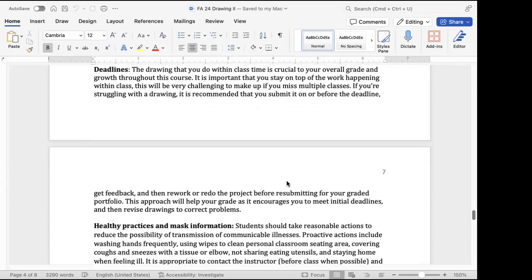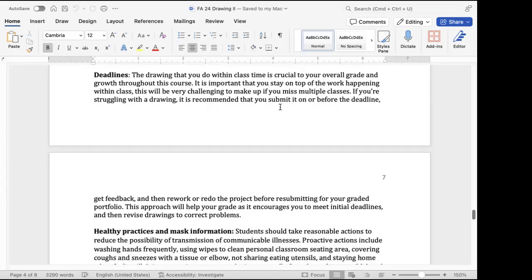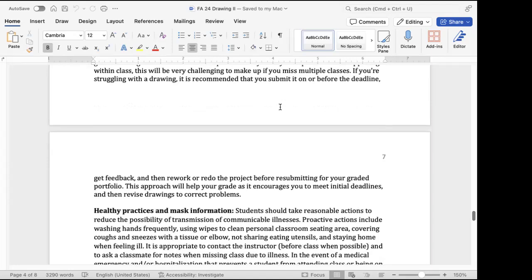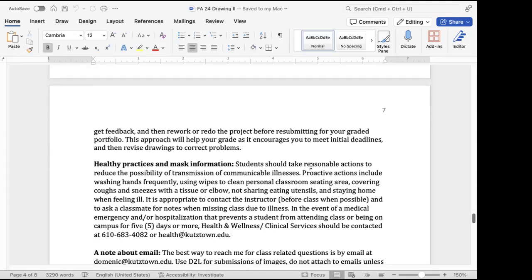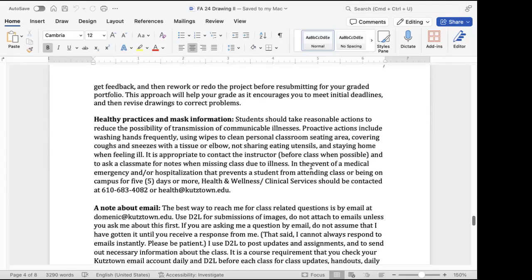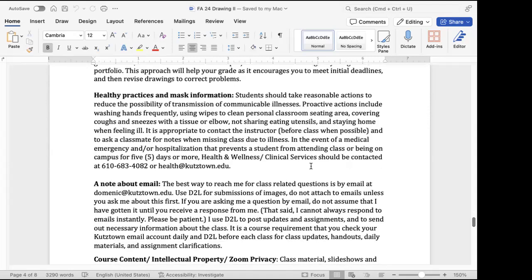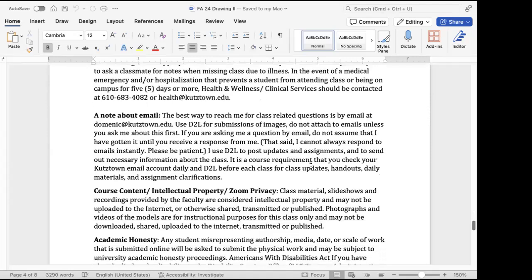Deadlines. Again, always, if you need an extension, you can ask me. It's tough to stay on top of the work if you miss multiple classes. So if you're struggling with a drawing, go ahead and submit it on or before the deadline, get feedback, and then rework or redo the subject before resubmitting it. And I can always regrade. I often do for people. We don't have to worry about communicable diseases because we're not in person.